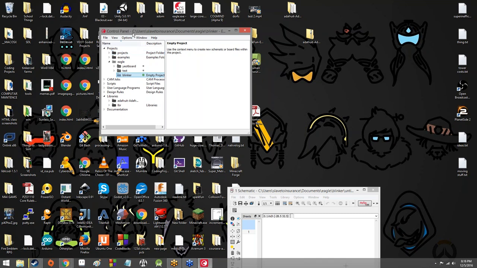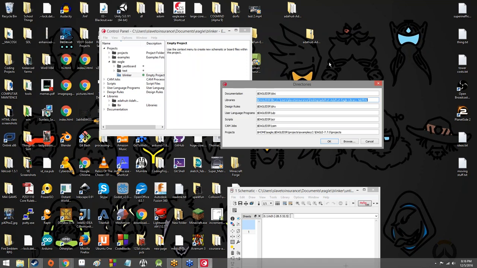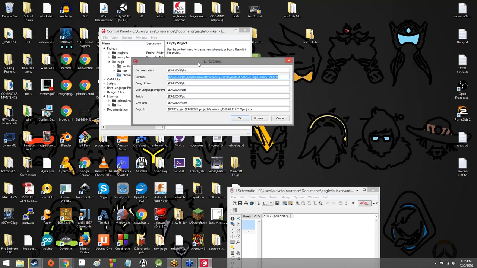So if there's nothing there, the first area to look is options and then directories, like we did on Wednesday, and see if you can navigate to the library that exists in the Eagle folder, just like you did with the projects, and possibly like the design rules and stuff like that. You're going to have to do it at least twice. You're going to do it once for the base library if there's nothing there, and once for the Adafruit library that we downloaded on Wednesday.